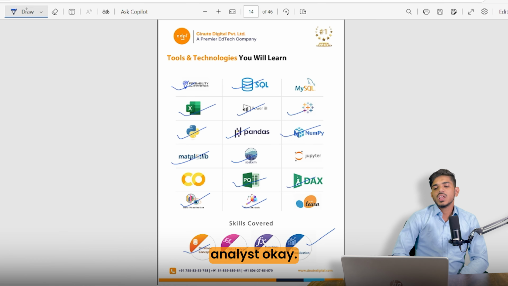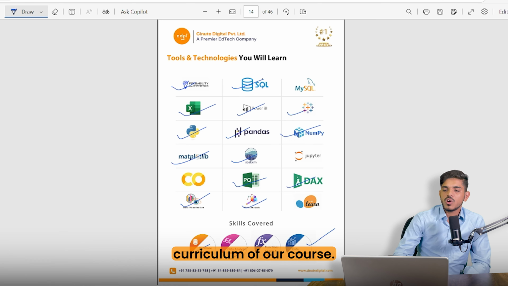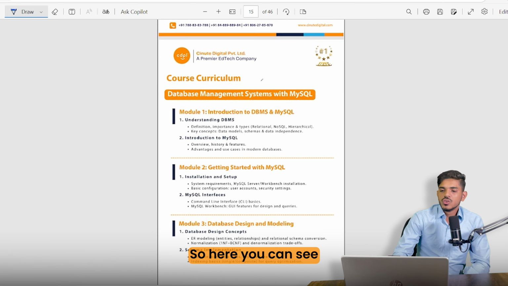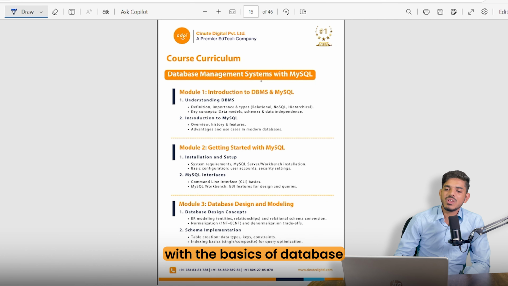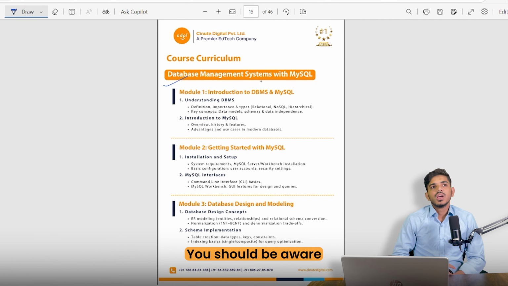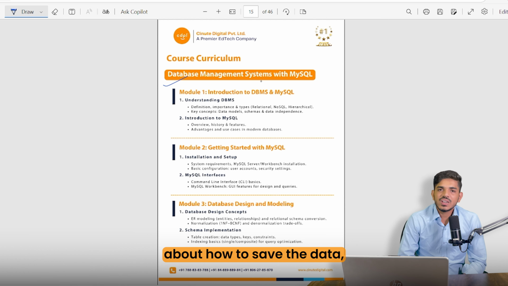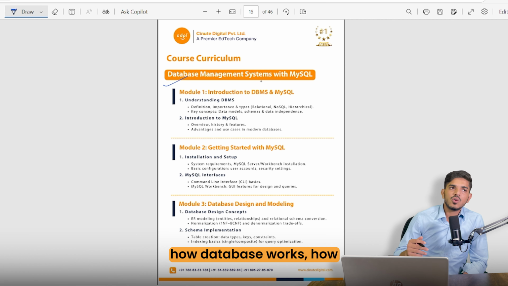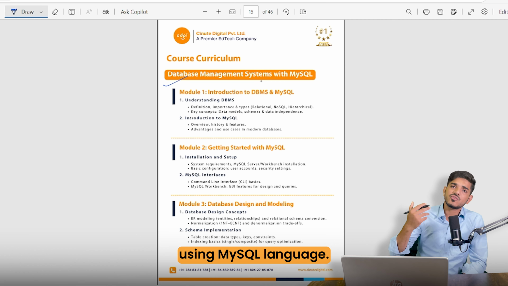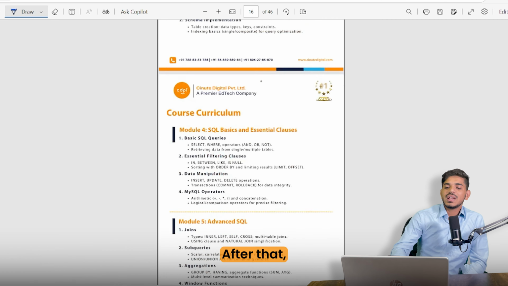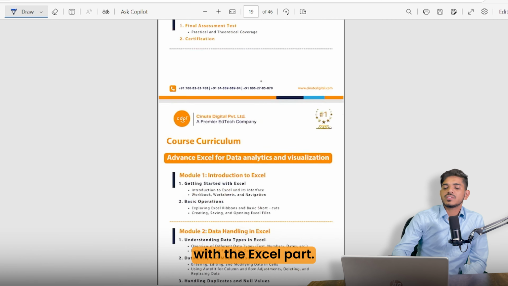So if we cover all these tools mentioned here, we can be a proficient data analyst. Okay. Now, if we talk about the curriculum of our course, here you can see we will start with the basics of database management system. You should be aware of how to save the data, how to manipulate the data, how to retrieve the data from a database. So once we understand how a database works, and how we can manipulate the data inside the database using MySQL, after that we will move forward with the Excel part.